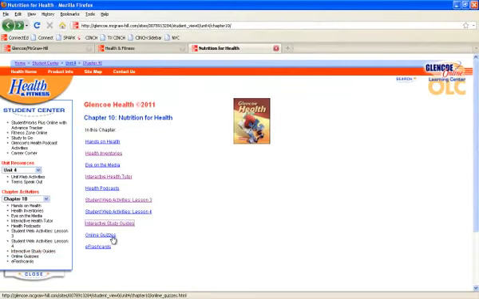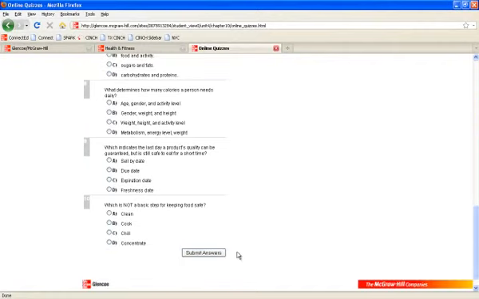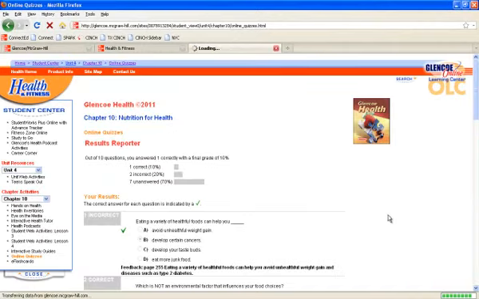Another piece for student review, they have an online quiz. This online quiz, they can go down, they answer the questions, B, A, B. When I finally finish, I can submit this and I get immediate feedback. So I got 1 correct, 2 incorrect. My first one, my answer was B, the correct answer was A. The second one I got correct. It shows my answers match up.